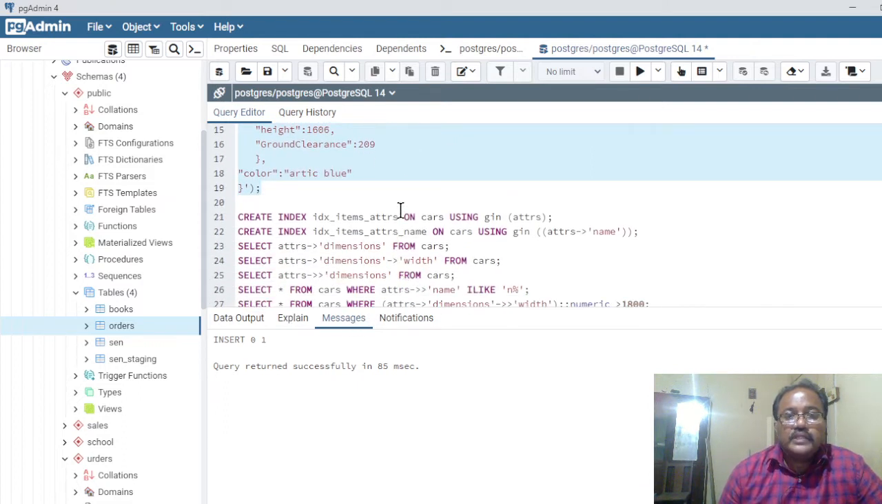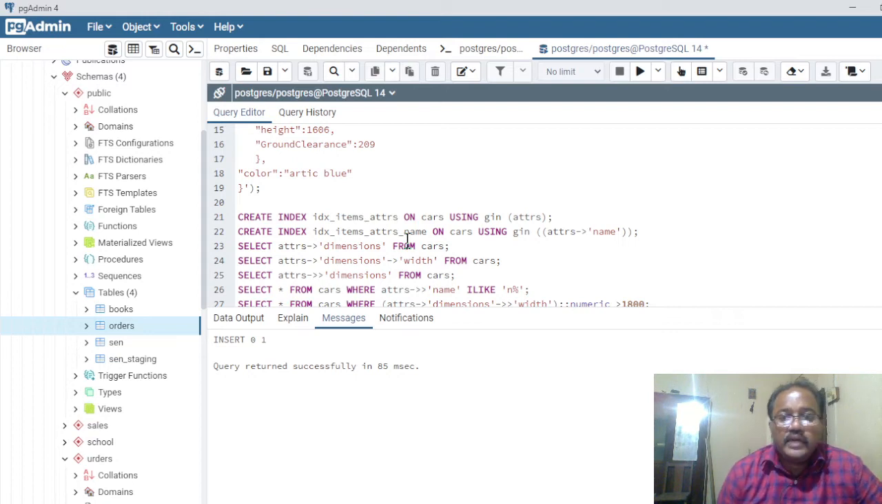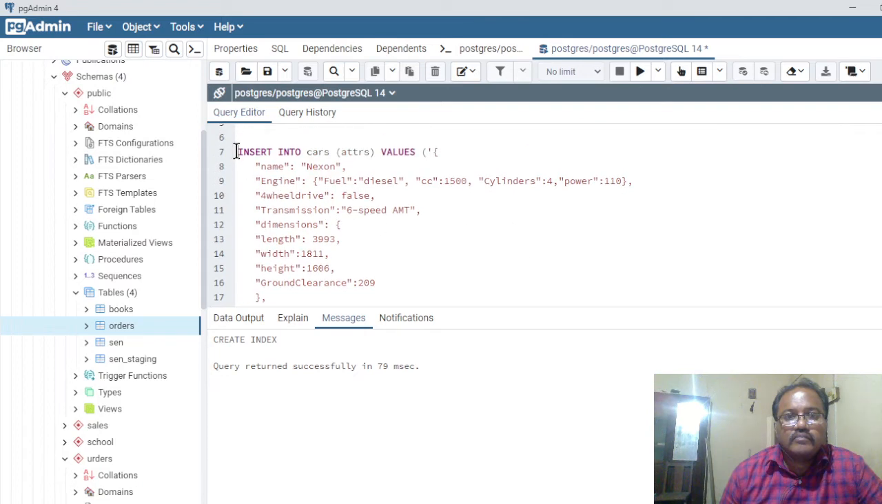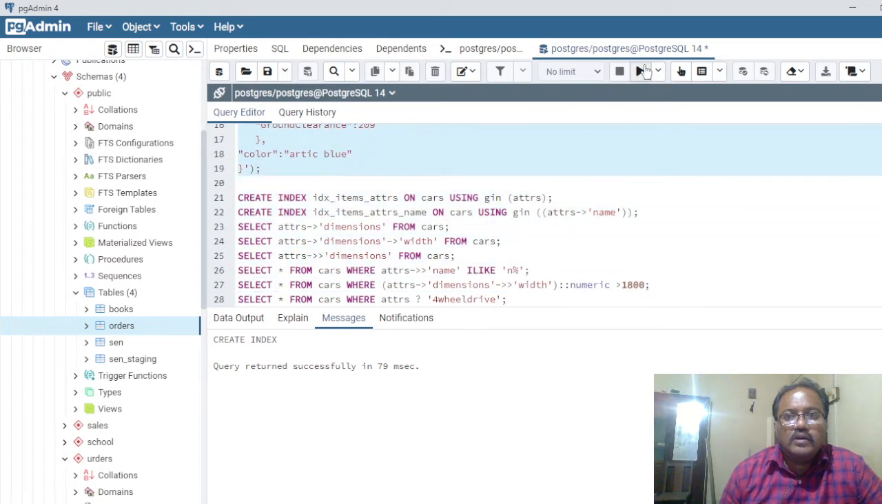Just like with all other tables, we can index on attributes. We are using GIN indexing to index the attributes. We have inserted it twice. Then we are creating another index based on the name, since I have multiple names.